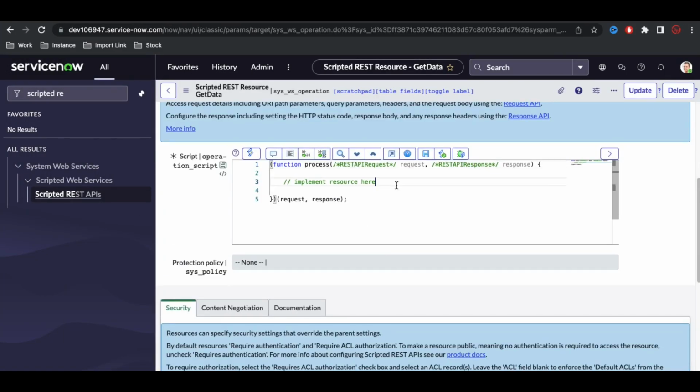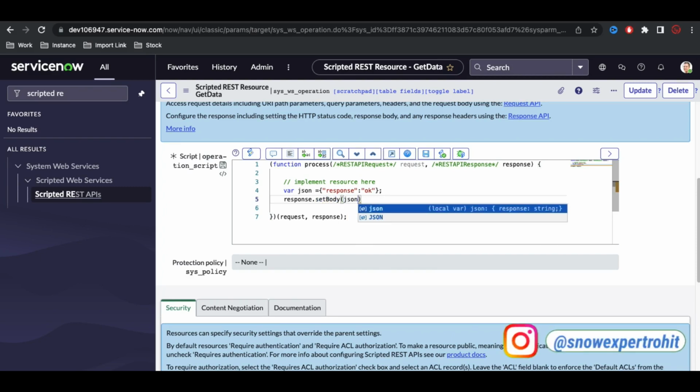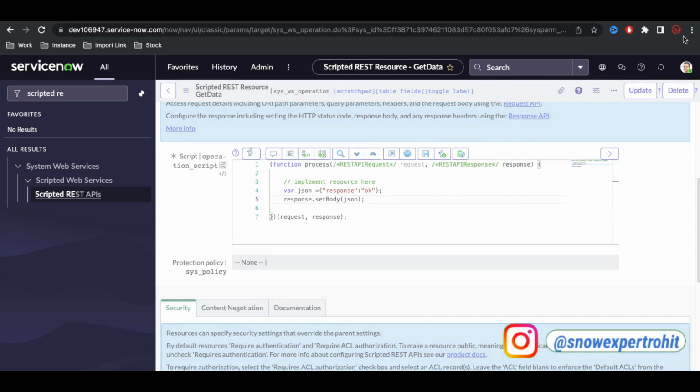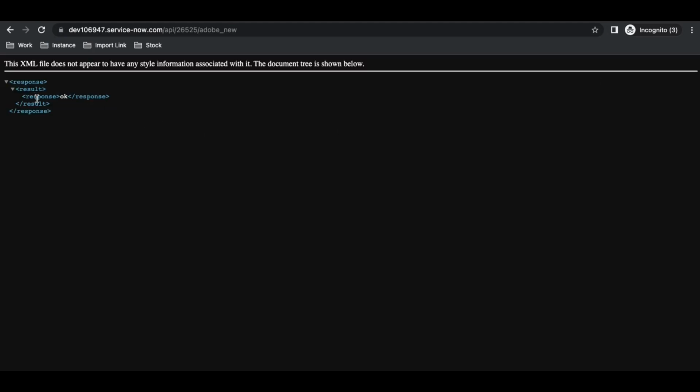Now let's say that we should set some responses here. To set the response, I'll say var JSON, and I am putting some response, say test, or maybe response okay, and this code I am setting here called response.setBody. Here I'll put the JSON. Now let's save that code, and if we go back to incognito now and put this endpoint, at that moment we can see I'm getting a message called response okay.